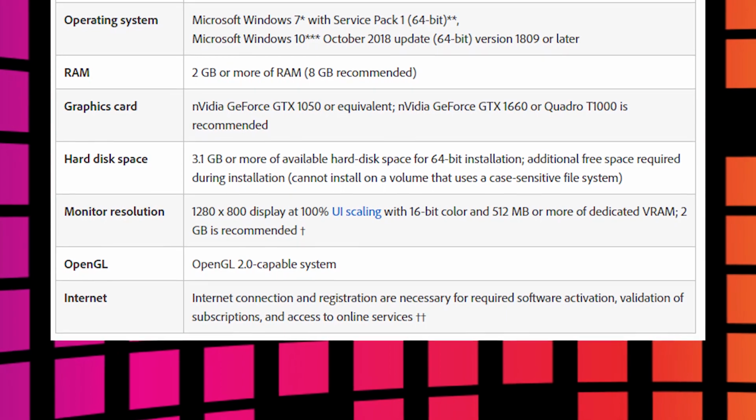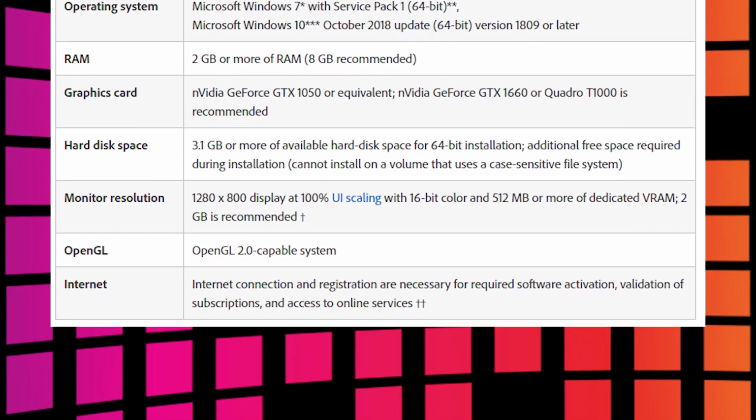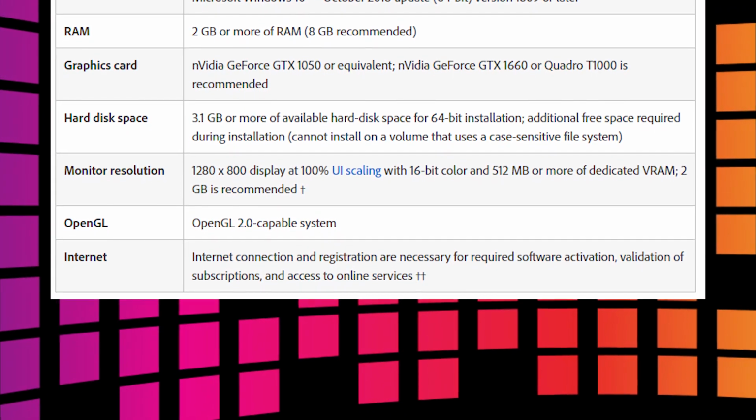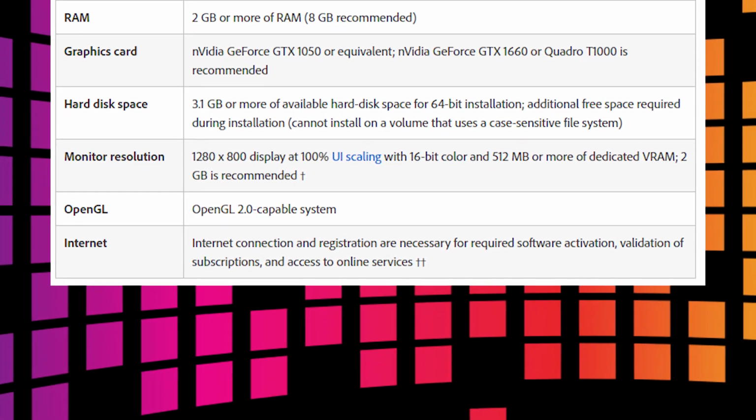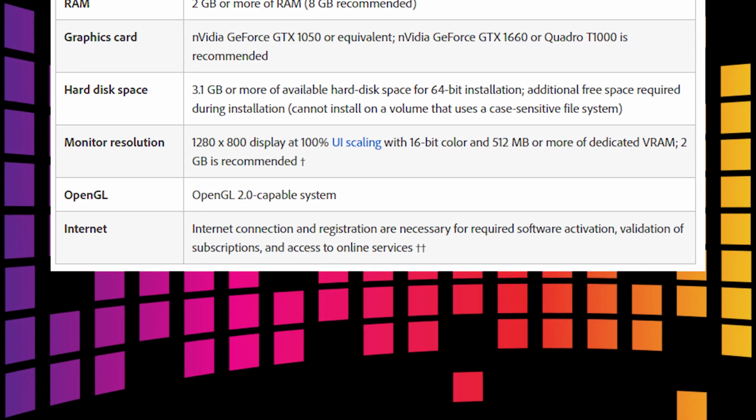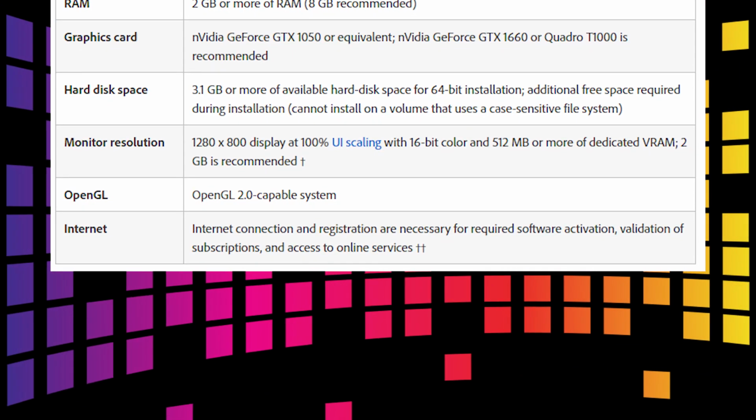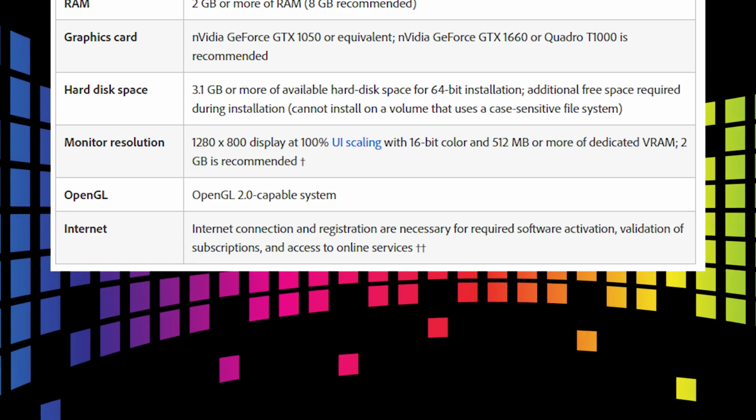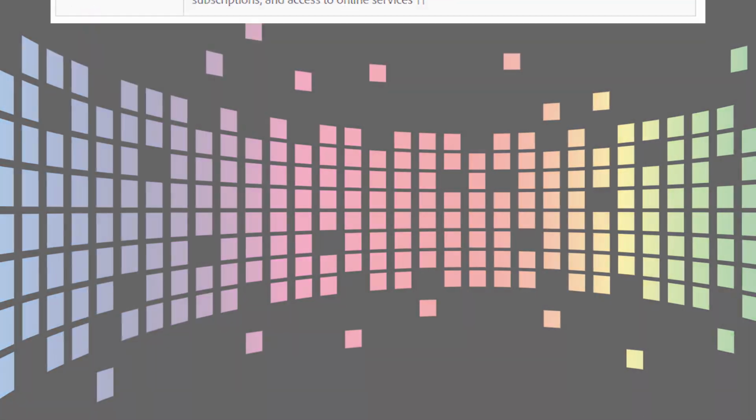Monitor resolution, 1280 by 800 display at 100% UI scaling, with 16-bit color and 512 MB or more of dedicated VRAM, 2 GB is recommended. With an OpenGL 2.0 capable system. Internet connection necessary for required software activation, validation of subscriptions, and access to online services.